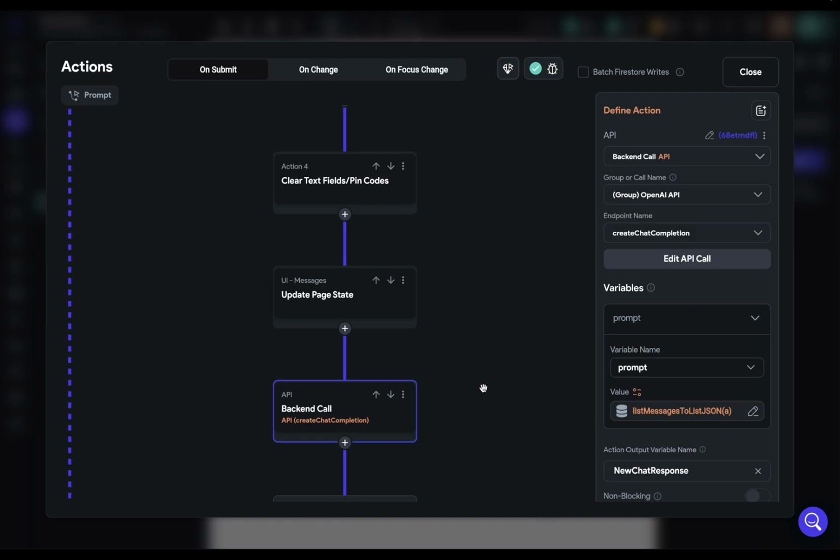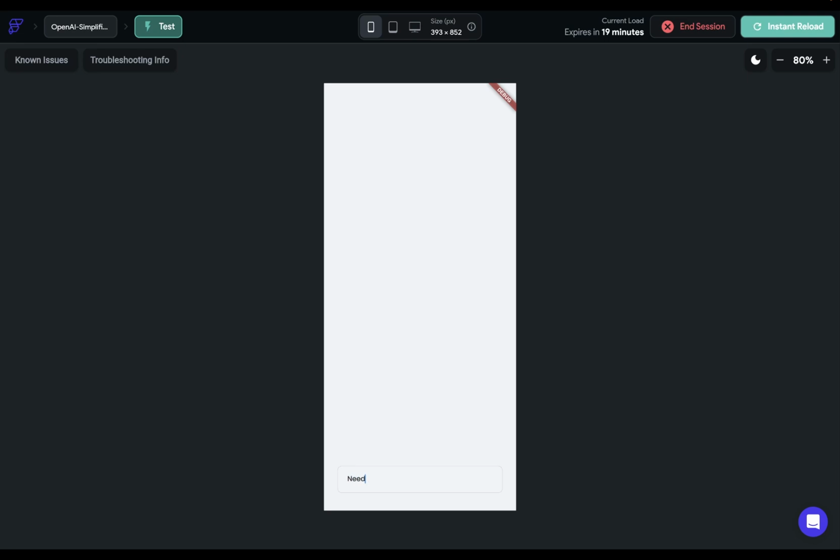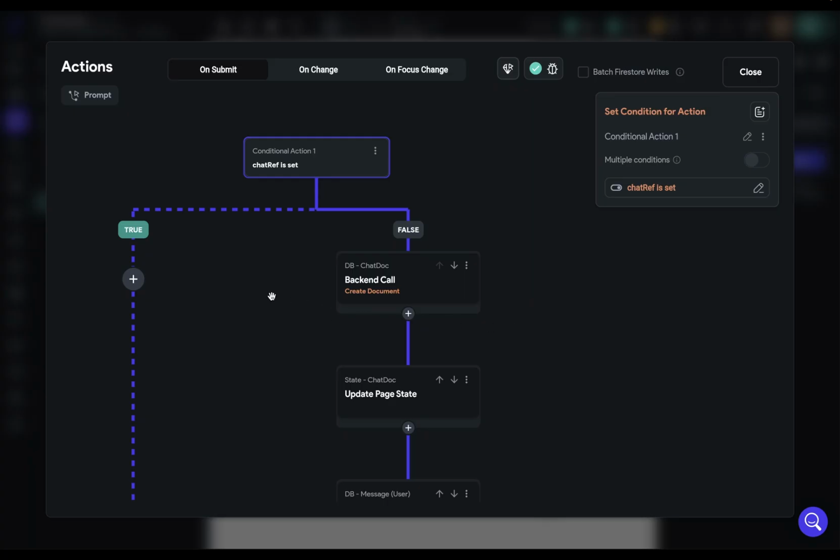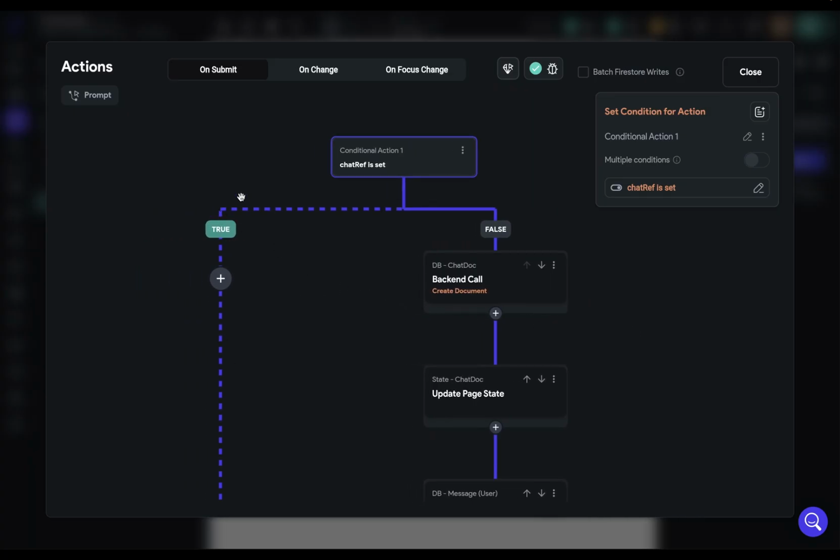All right, let's go test this out and make sure this is working. Beautiful. Next, let's set up that other stream of logic so that we can have an ongoing conversation. And what I'm talking about is this line of logic here.